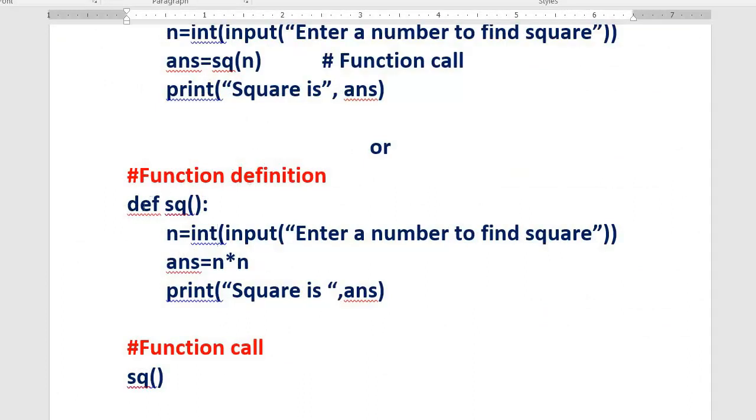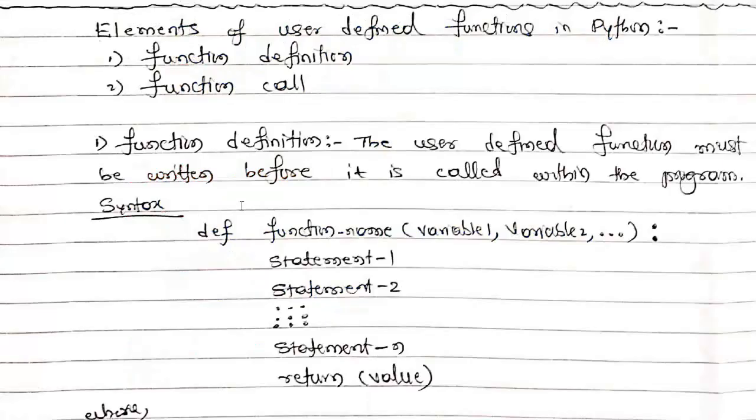How to define a function? DEF is a must, then any valid function name, statement 1, statement 2, statement 3, n number of statements we write. This is what we call syntax for function definition. That is what I have written in my notes.